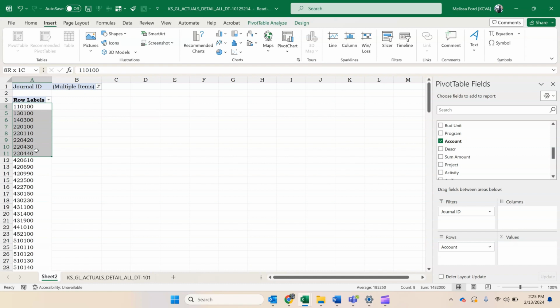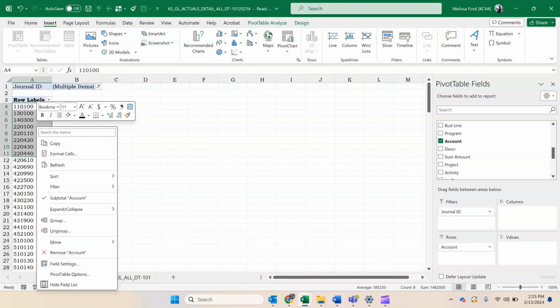And then I'll group accounts. These account codes here are for the treasury side. They're not ones we really use much.